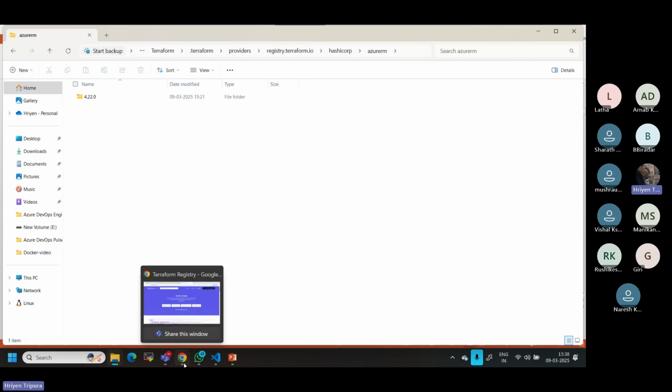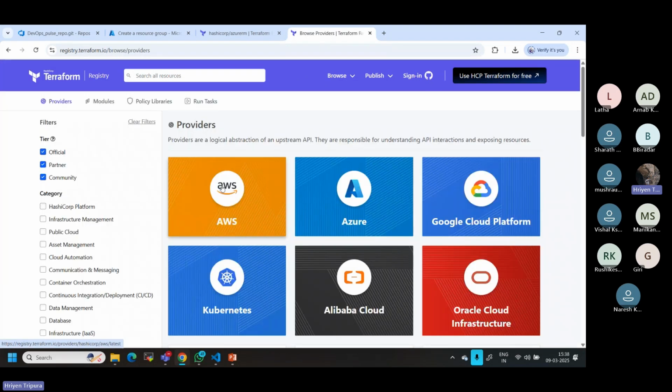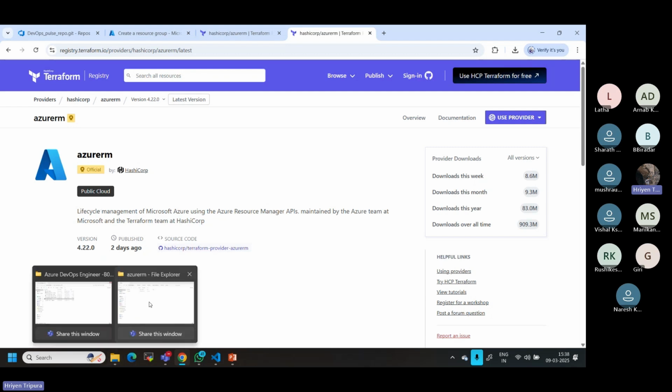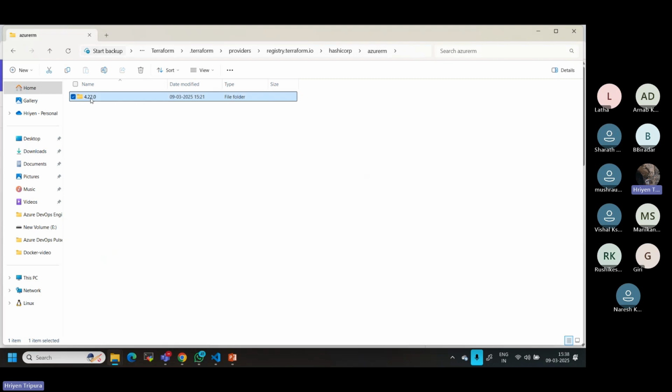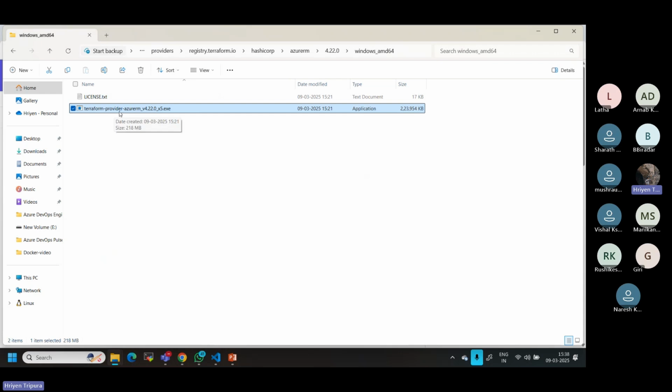If you see the same thing I already explained, if I talk about Azure, because we are dealing with Azure, you can see 4.22.0. Same thing you could also see here. If you go inside, let's see what is there. Basically nothing, you have your license related plugins and providers. Expand it. You see here Terraform provider Azure, the exe got downloaded in your local system.